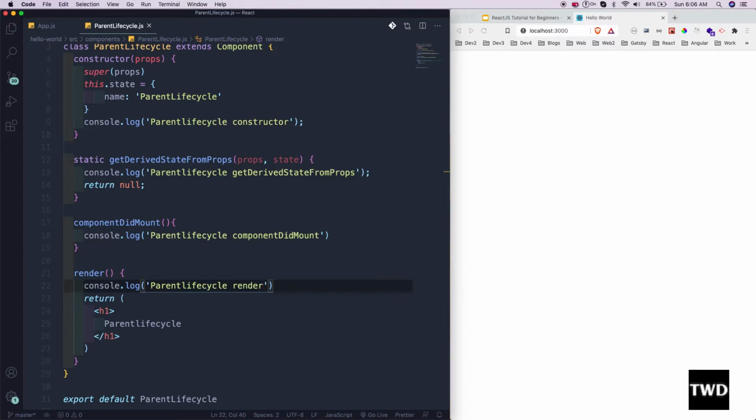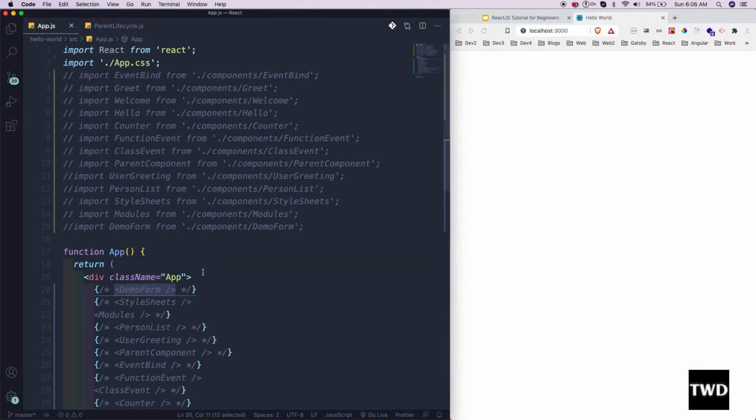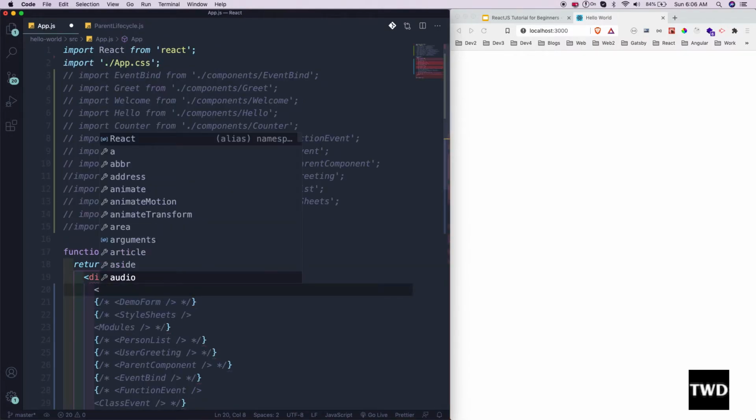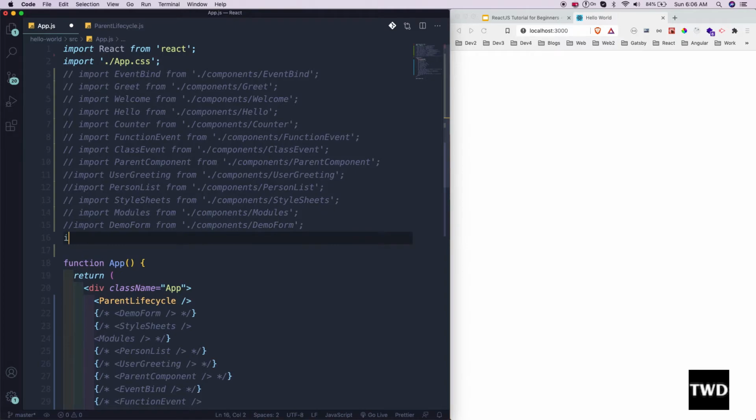So now to use it, let me go here, I have to import it also. I have included it in the app.js. Everything else is commented out. So I will soon put this in GitHub also, so that you can see all of this.